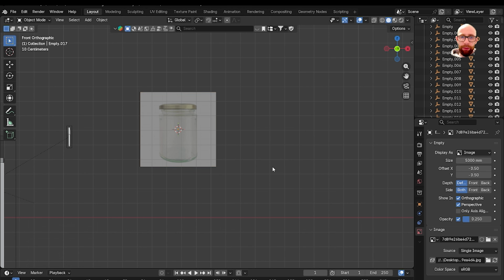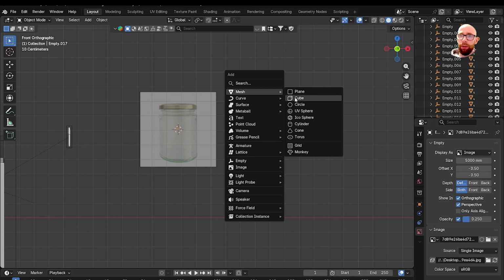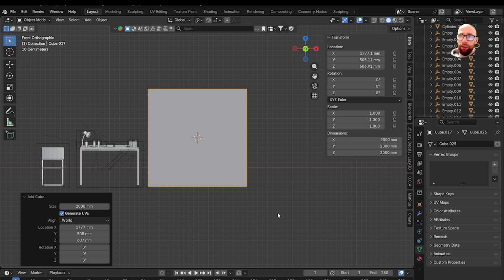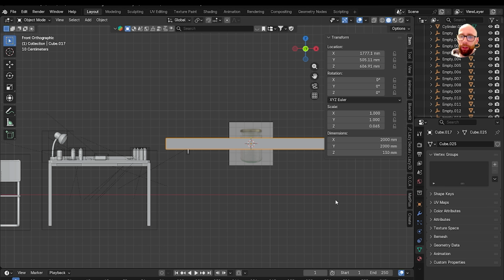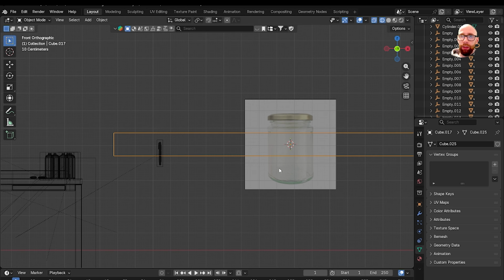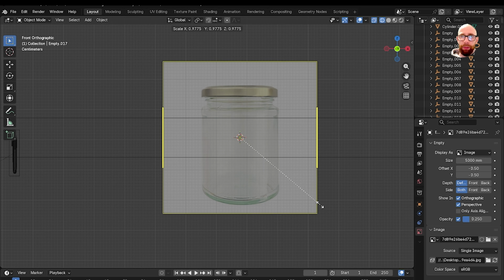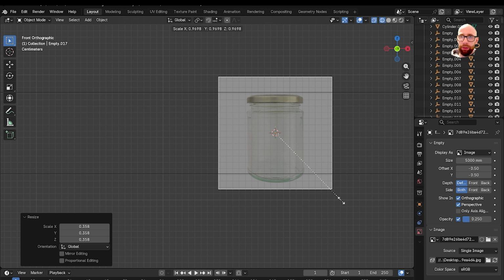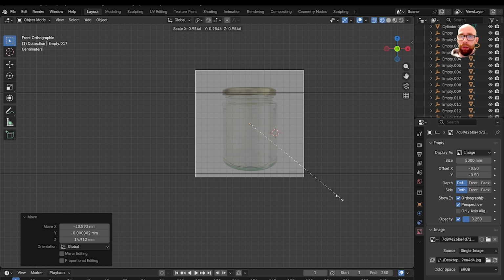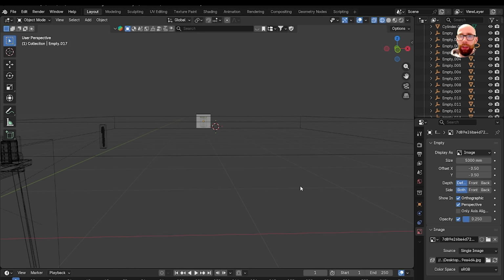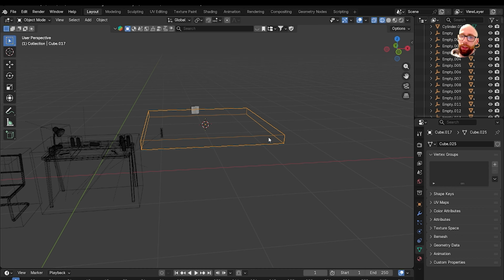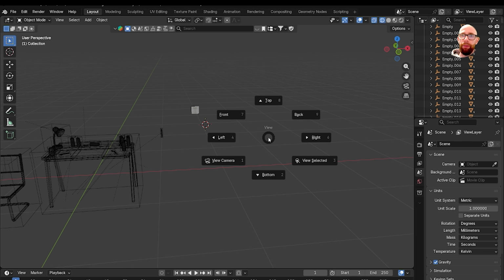So dimensions wise, Shift A, grab a cube, it should be about 13 centimeters tall. So Z, and what we're going to do is 130 millimeters, like that. So N to close that panel, Shift Z to go to X-ray mode. I'm going to grab that reference image and just scale it down till it gets to roughly the size that we want. So we know that's now the right size. I'm going to delete that cube that I used just for scaling.